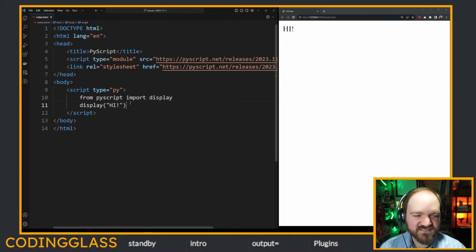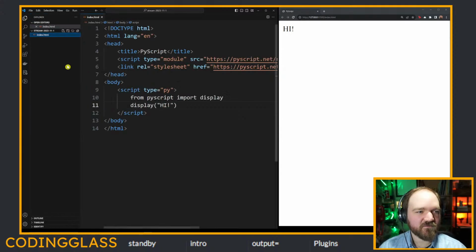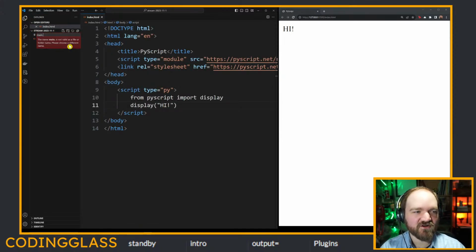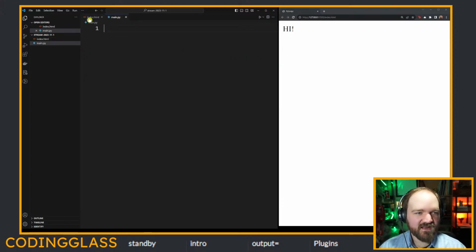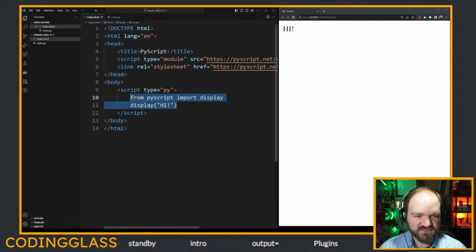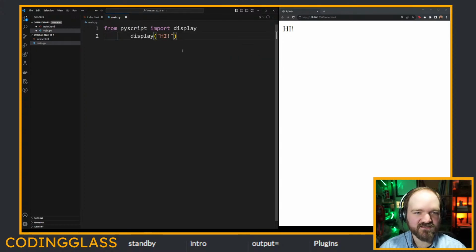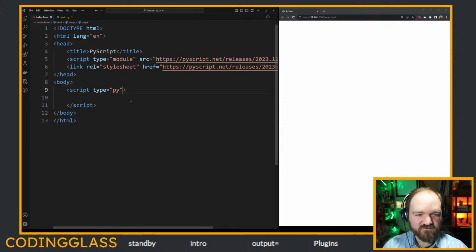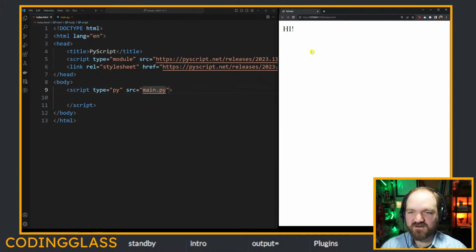So one thing I like to do once this becomes more than a few lines of demonstration code is move this Python code into another file. So let me open up my Explorer here. You probably can't see that tiny little font size, but I'll create a new file called main.py. And inside main.py, I will just cut and paste my Python code and save it there. And then back over in my index.html file, I will say script type equals py, source equals main.py. Right, and now if I rerun that, what I should see in my browser is I get hi.